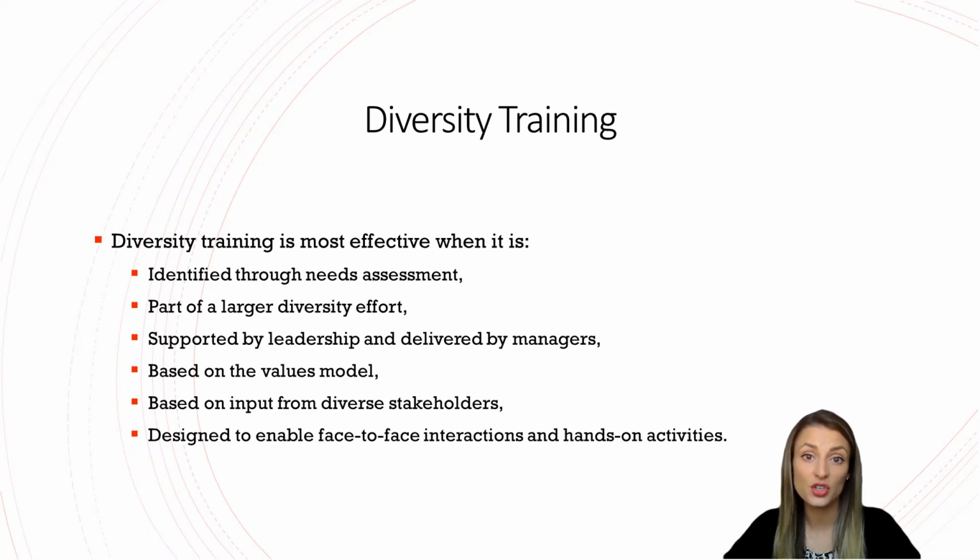Diversity programs should be one part of a larger, long-term organizational effort. A single program probably won't have much of an effect on the overall organization. The organizational culture, top leaders, and managers all need to support diversity management. Before we decide that we need diversity training, we should conduct a needs assessment.